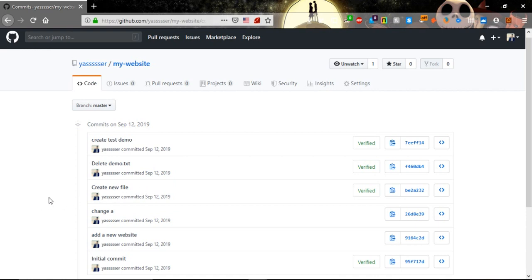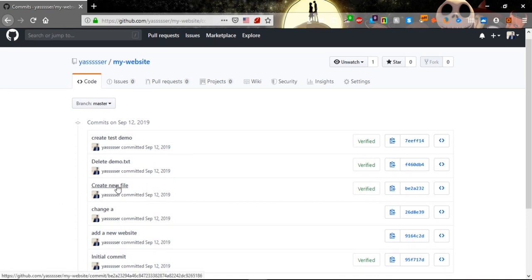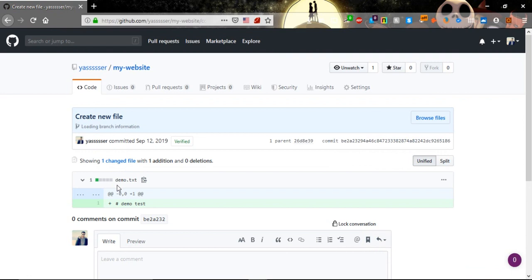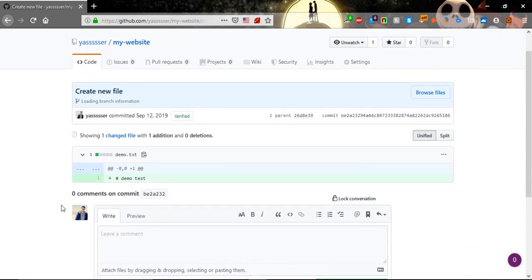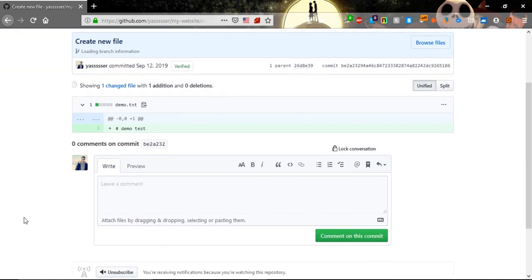So in this case, for example, let's look at "create new file". Let's see what he did. We click on the title and we see what he did. For example, here everything that's green has been added, and if we find something in red, that means it's deleted. In this case we found that he added this demo test.